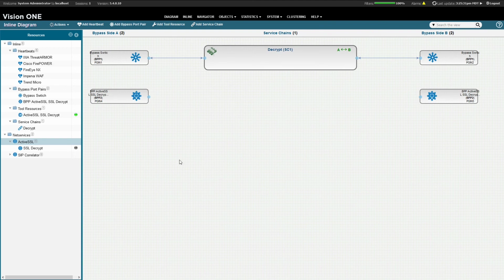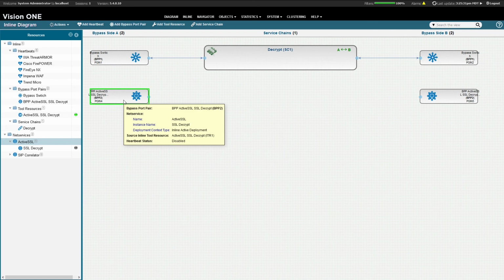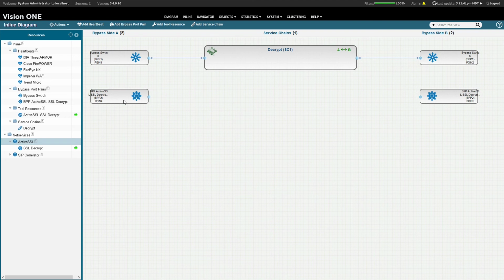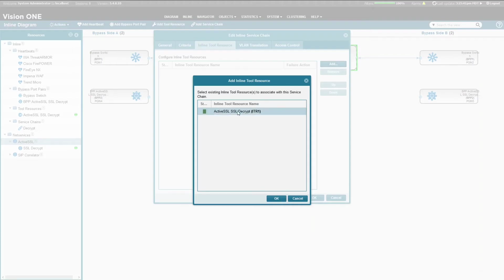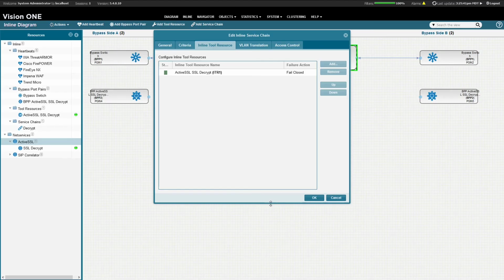And so now you'll see two things happened. I've got a new set of bypass port pairs for traffic sources. And this is actually the decrypted traffic coming out of our SSL decryption. And then we have a tool resource for SSL decryption as well. So I can go into my service chain now and add the inline tool resource for active SSL decrypt.